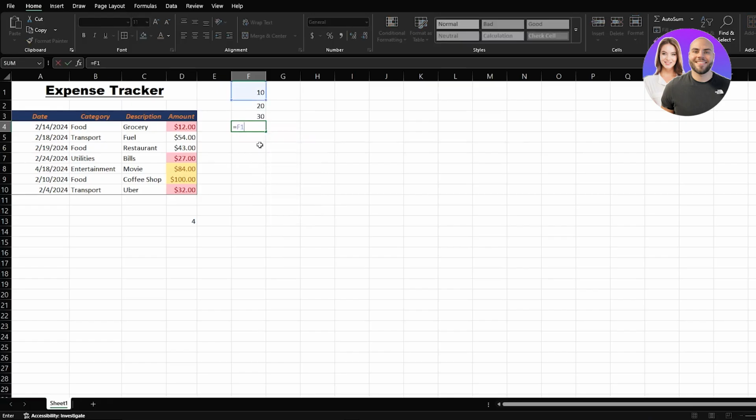and we're going to write in plus. We're going to write in F2, and we're going to write in plus again, and we're going to write in F3. So now we've created a reference where it actually highlights the cells that we're actually talking about. And once we do that, we're going to hit enter, and look at that. The answer over here is going to be 60.